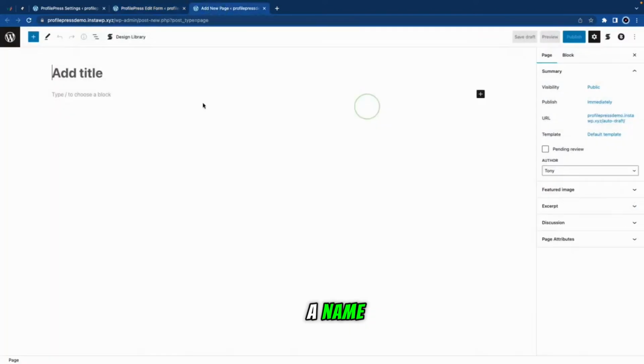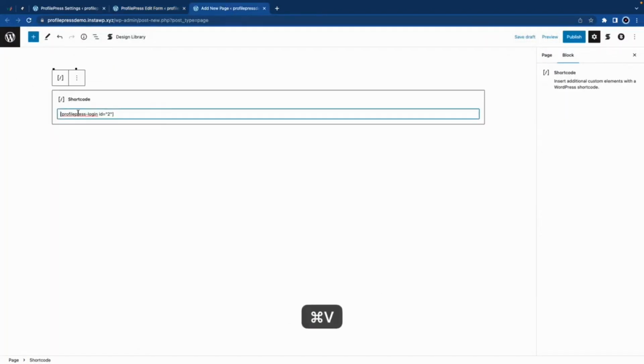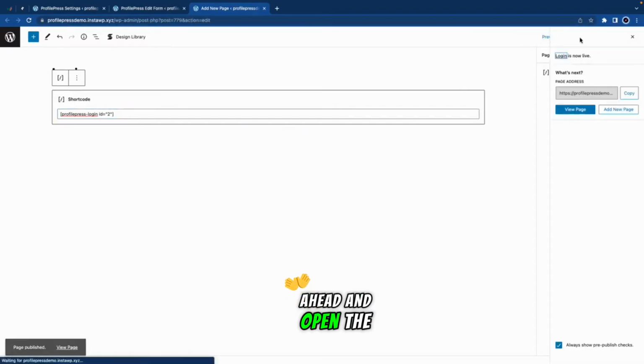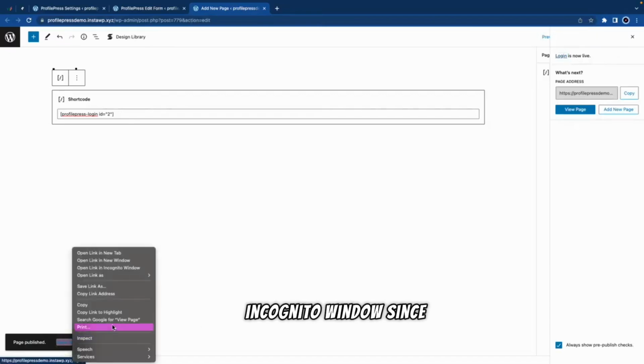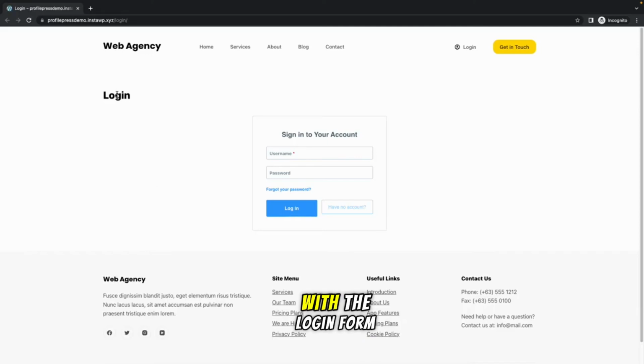And I'm going to give it a name, so I'll just call it login. And I'll paste the shortcode right at the bottom. And now I'll go ahead and click on the publish button twice. And now I'll go ahead and open the page in a new incognito window since we'll be logged out. So here's our page with the login form. And this page is really simple, but in your case, you can customize it however you want.